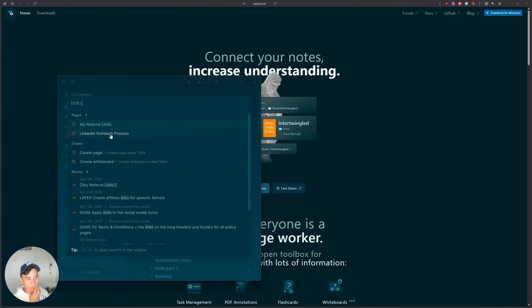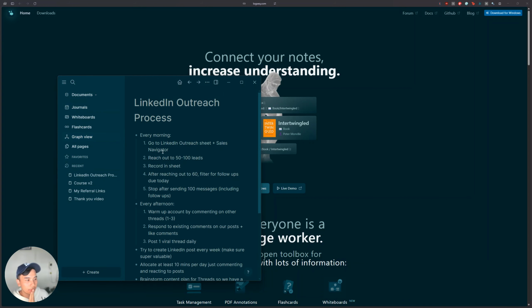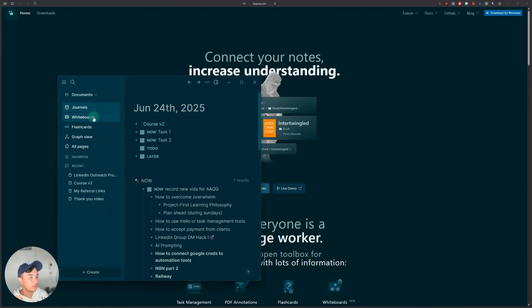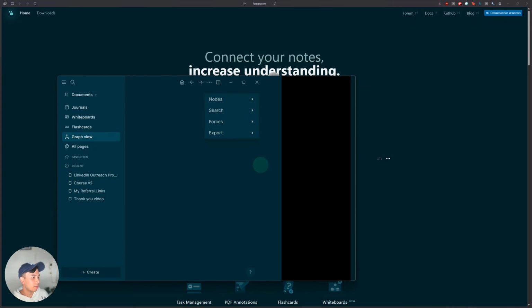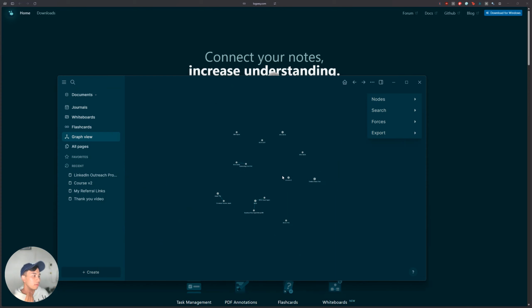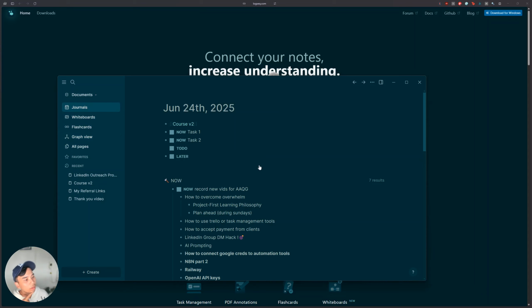Links, right? You can go and go back to this one. It's as easy as that. You can also create whiteboards, flashcards, and then this is kind of complex. I don't usually use this, but you can even connect your notes together. I'm not gonna make a full-on Logseq tutorial video here, but if you want, you can definitely comment down below. But yeah, this is like my main go-to.